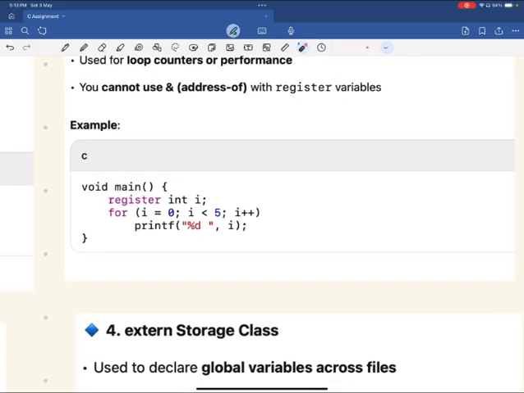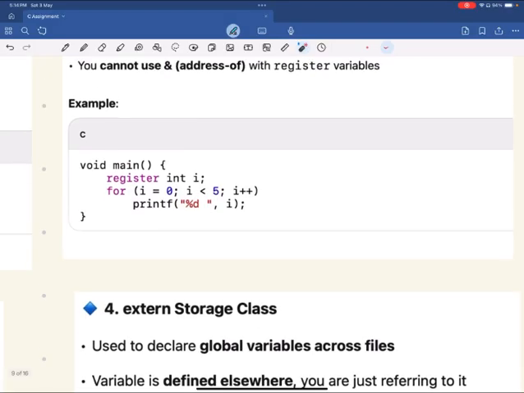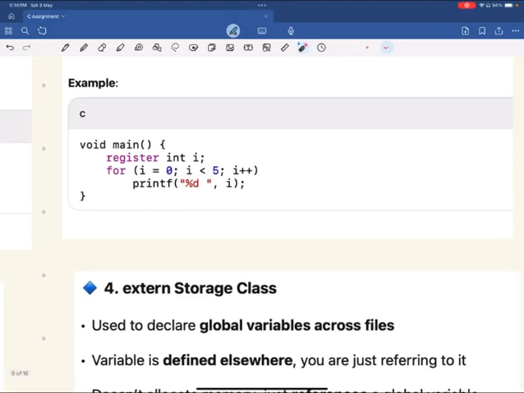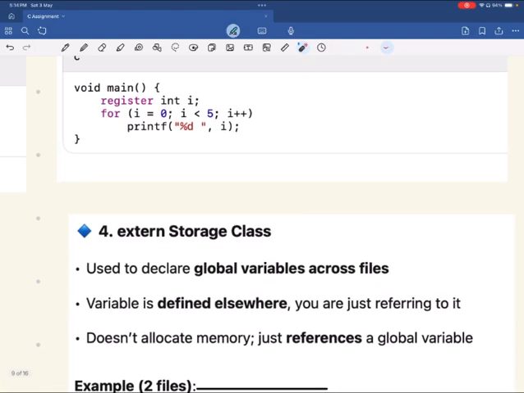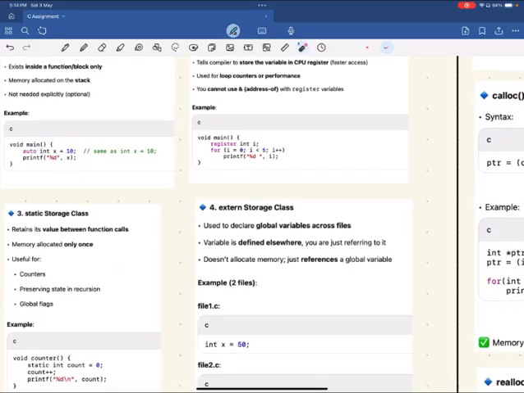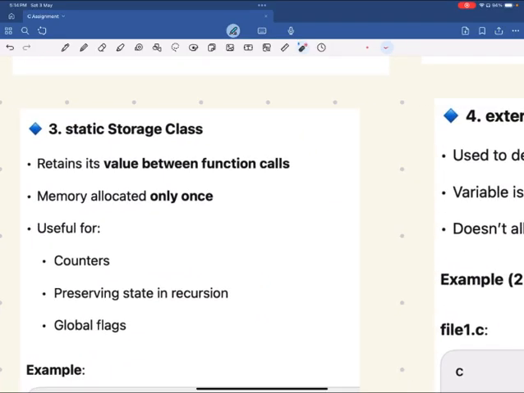Okay, so let's see this example. void main() { register int i; We are declaring this int i here. What is i? i is a loop counter, or for loop counter. So i = 0, i < 5, and we are incrementing, or we can say updating, i++. Then printf "%d", i. Now we study about static storage class.